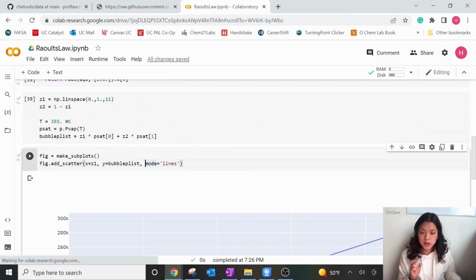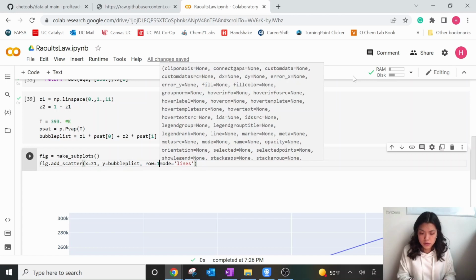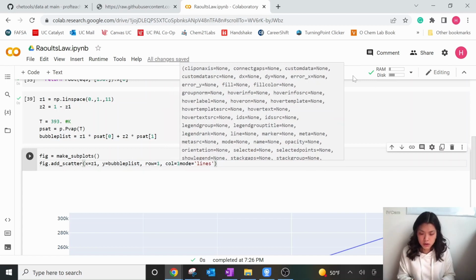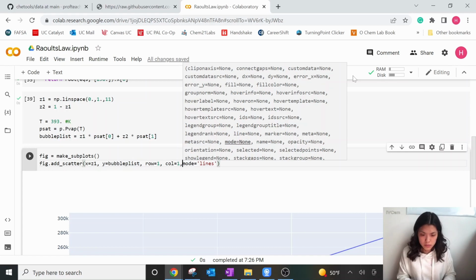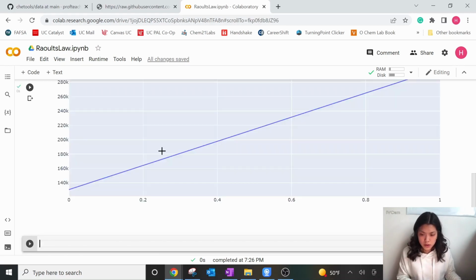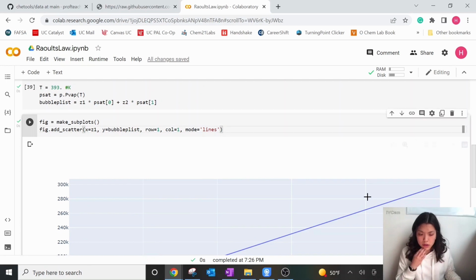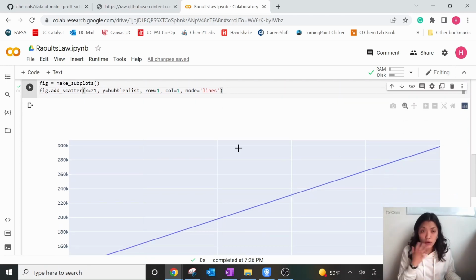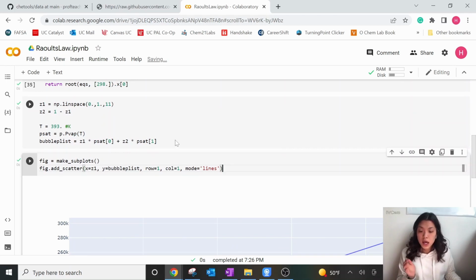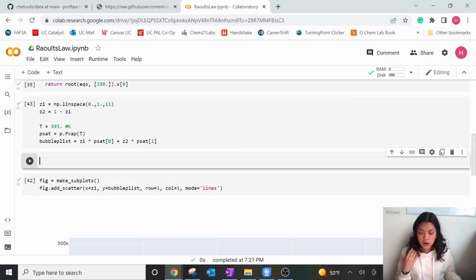Again, we're going to be making two plots, so we're going to do a row is the first row and the first column. And then when we add a second row, or a second column, it'll be plotted right next to it. So let's actually write out what's going to be on the, it's going to be the bubble pressure, or, excuse me, the dew pressure.